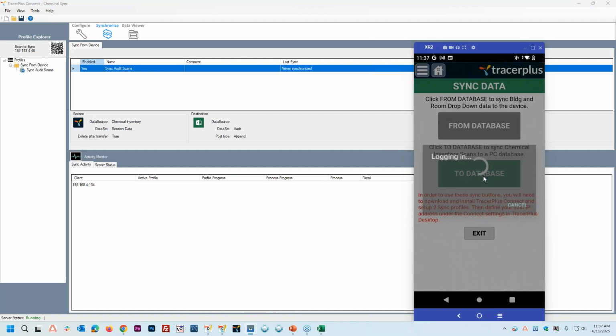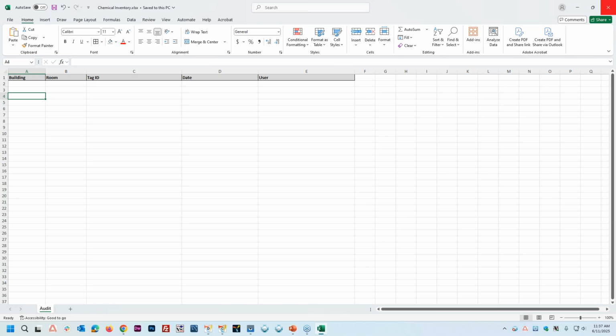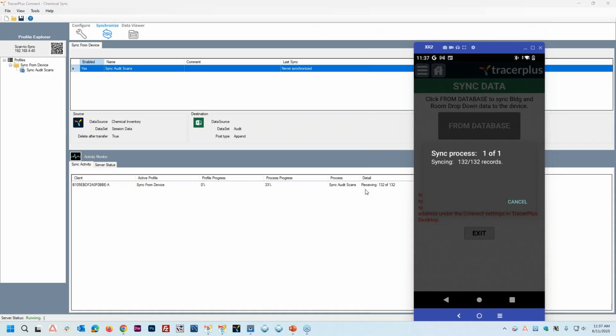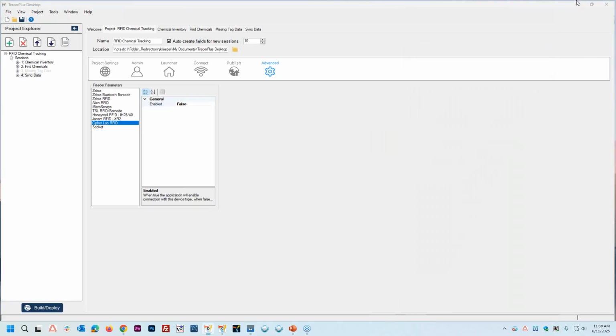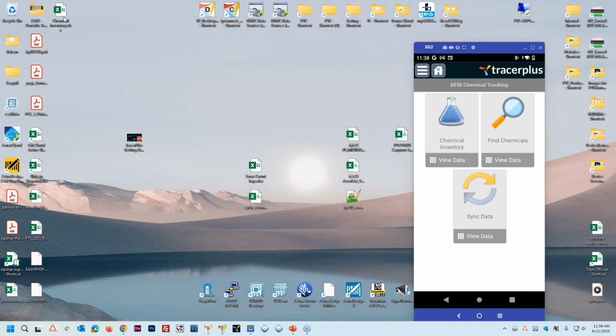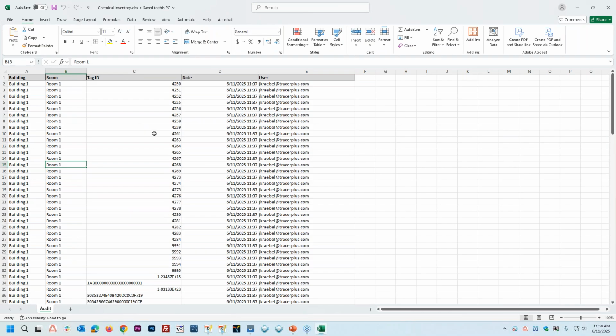And I'll click to database. Oh, so you'll notice right away it's going to fail because I have my Excel sheet open. So you want to make sure that's closed. I may have closed that in time. Let's check it out. Yep, so looks like I caught it in time.